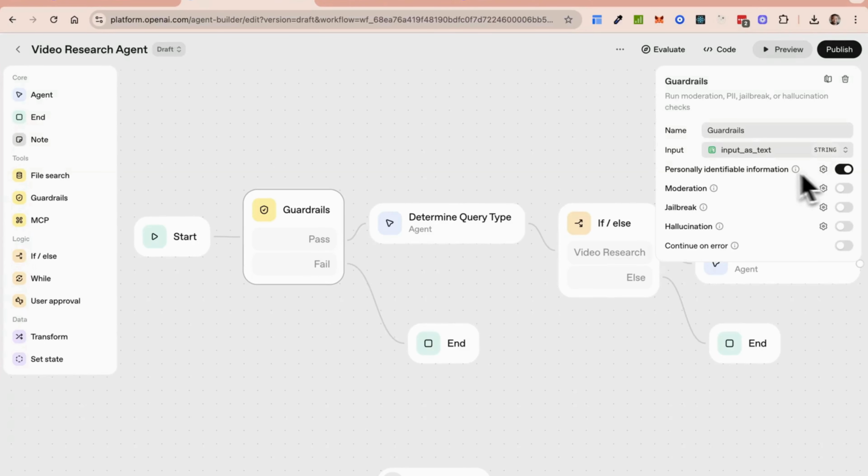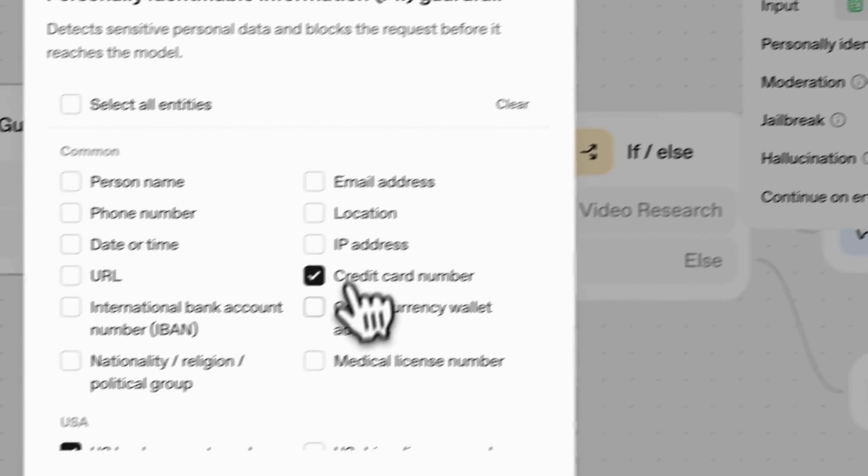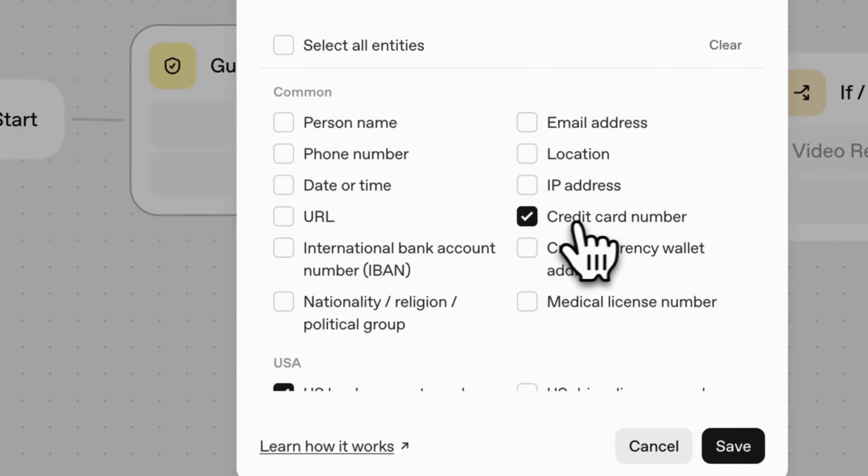So in my case, I have personally identifiable information. I don't want people entering their credit card numbers. I don't want people entering their phone numbers. I don't want people entering their bank account.